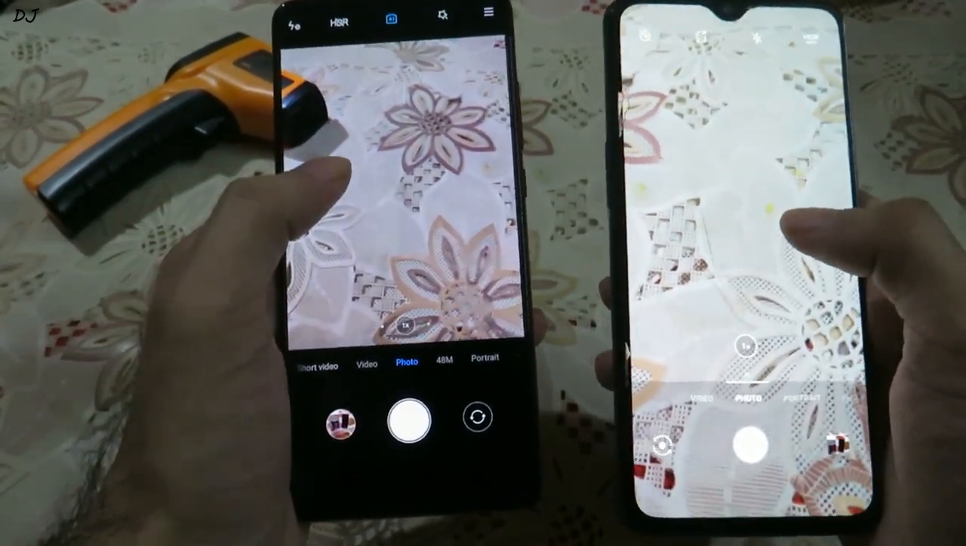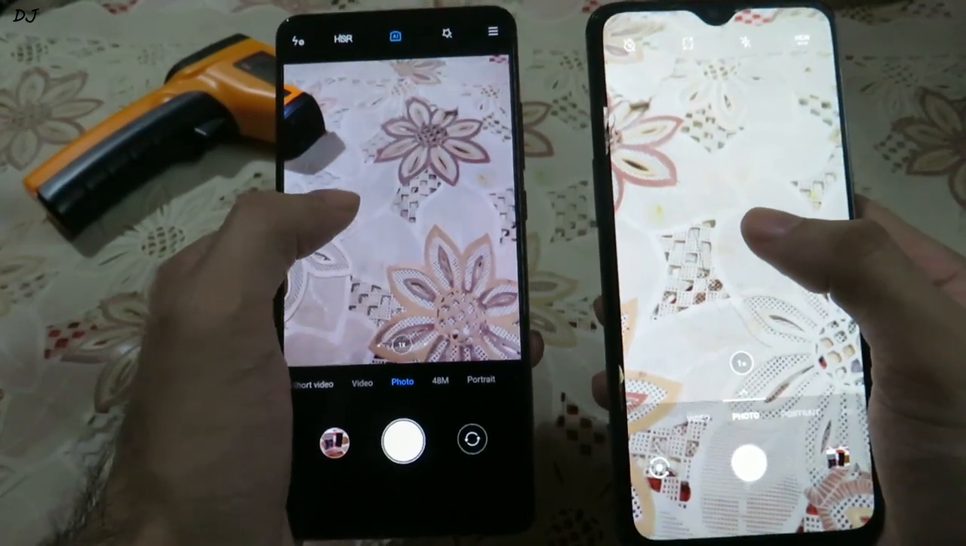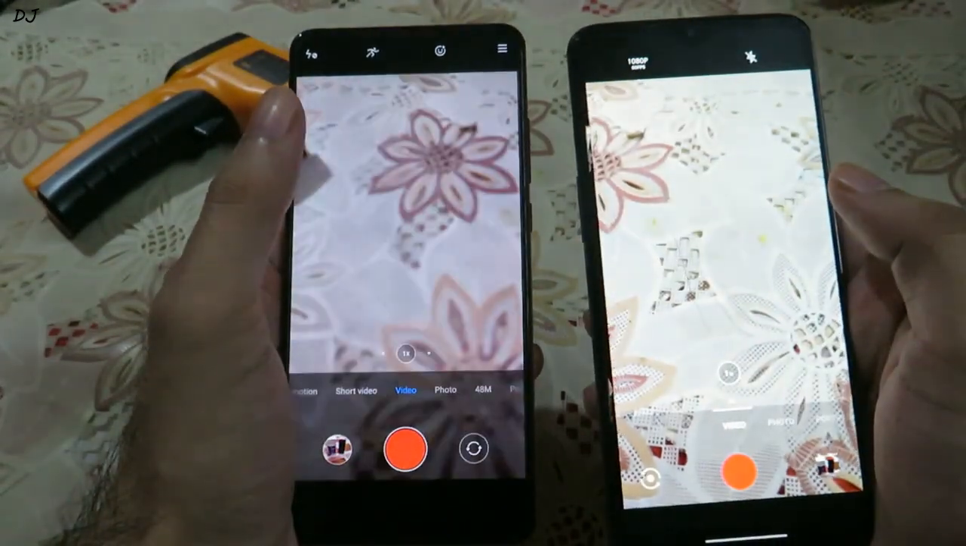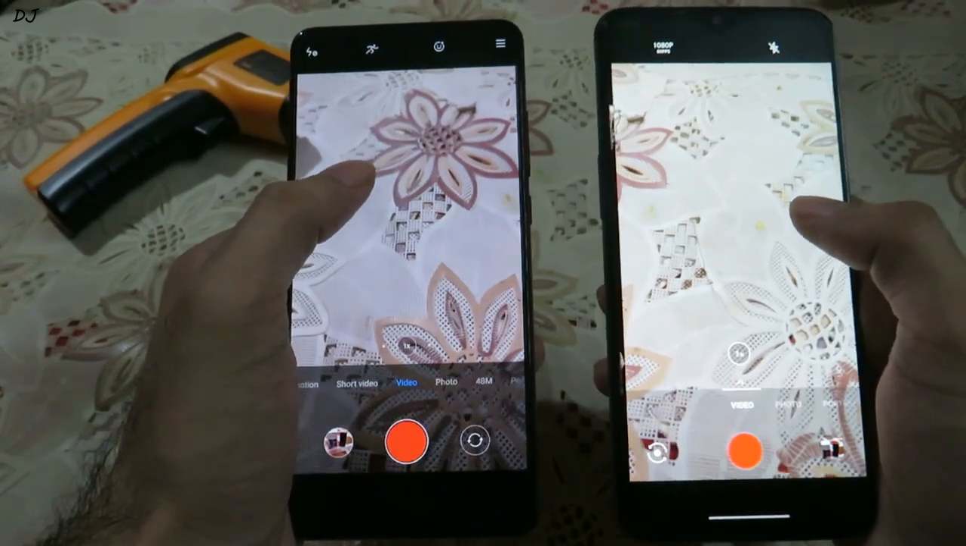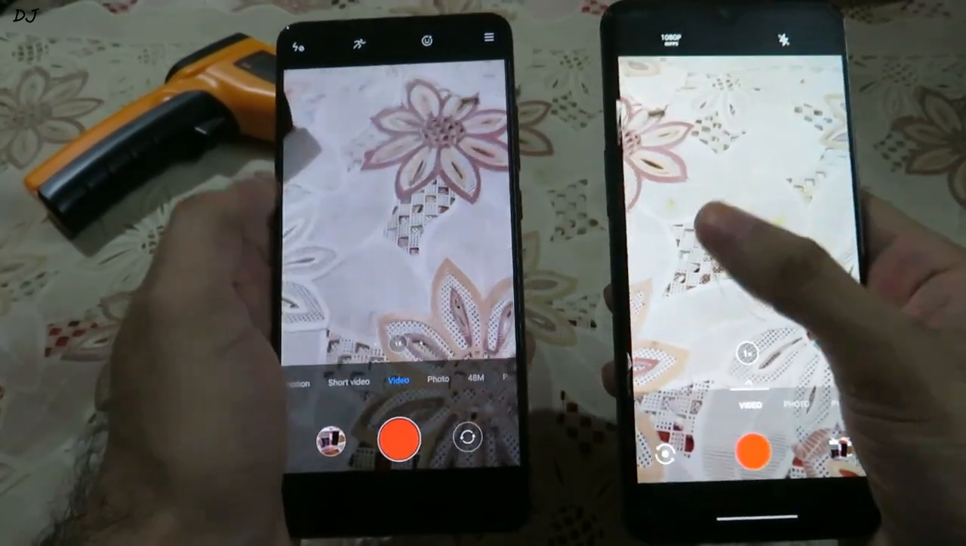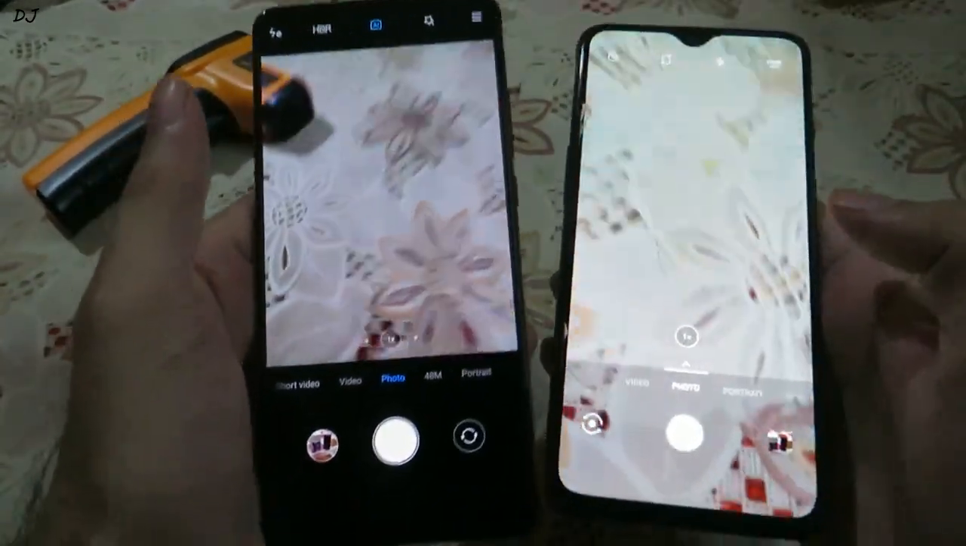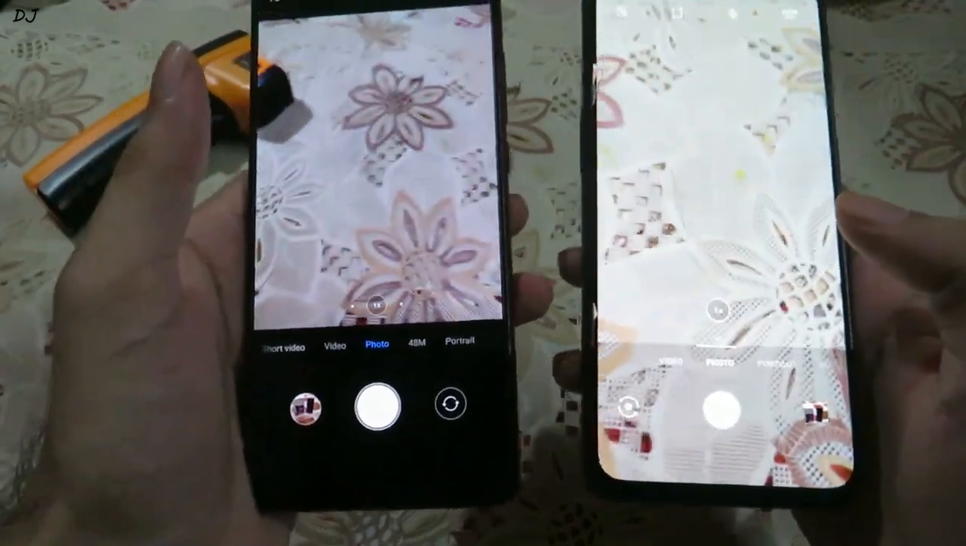I'll do that again. Switch from the photo mode to video mode. 1, 2, 3, go. Yeah, OnePlus 7 won. Let's just try that again. 1, 2, 3, go. OnePlus 7 won. So the interface is very fast, I have to say.